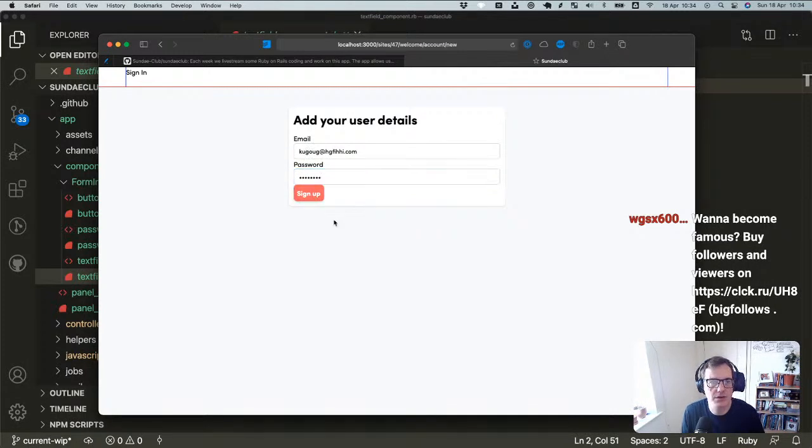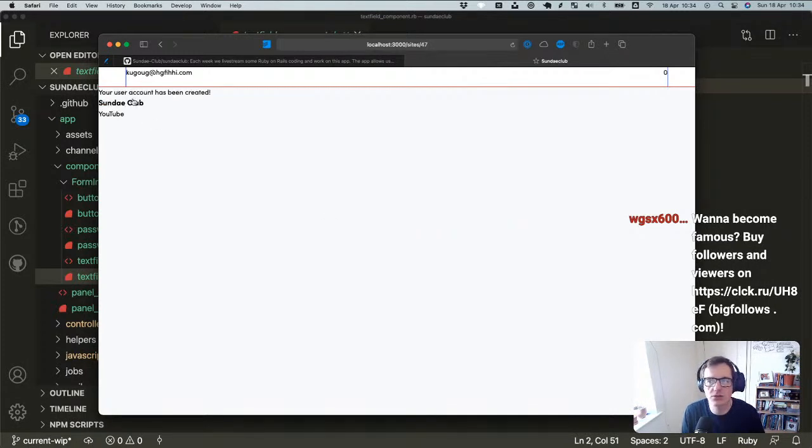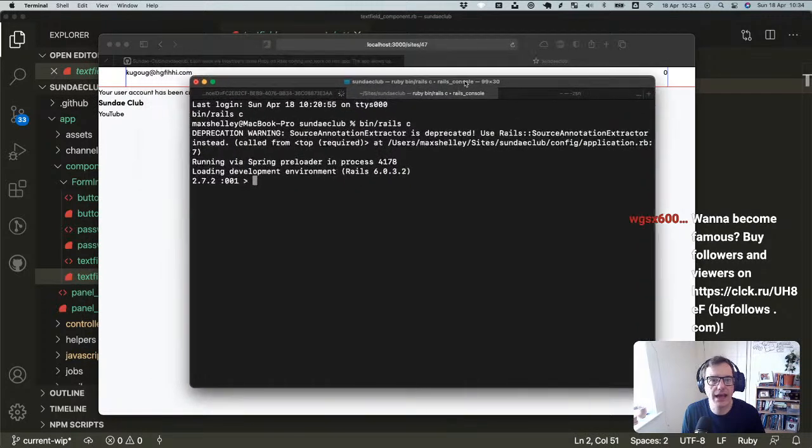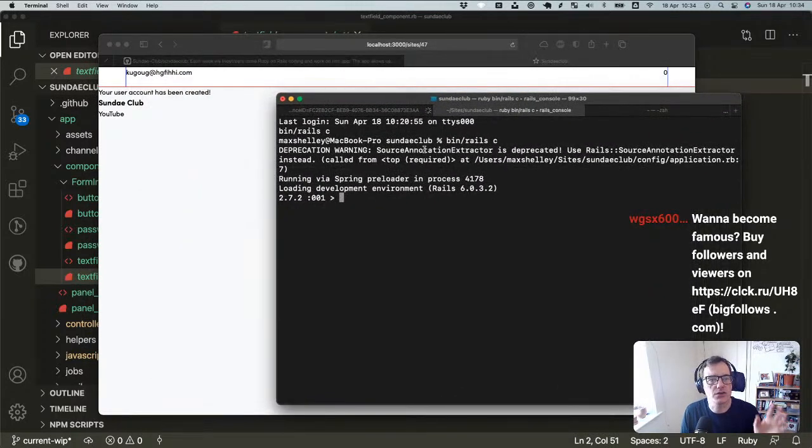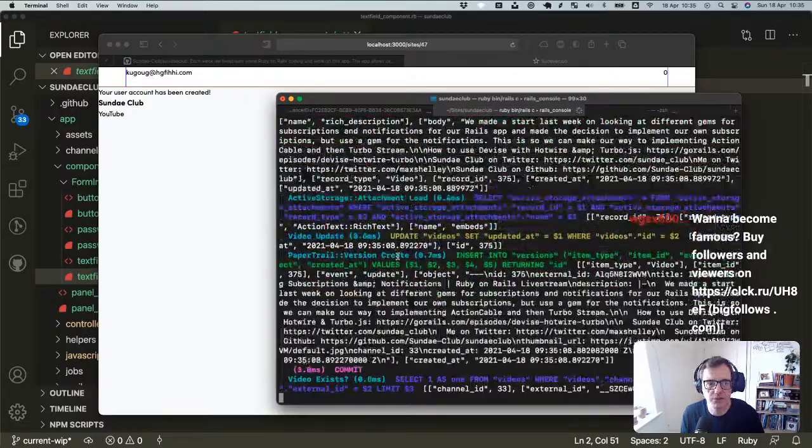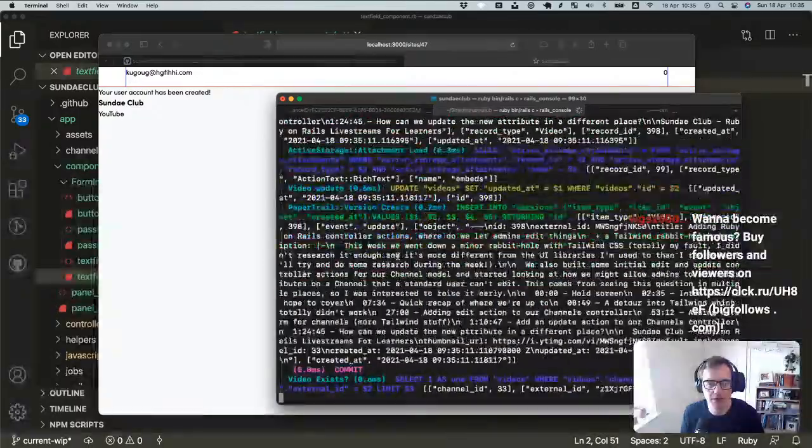So I'm going to enter a password in. We can sign up. So our account has been created. And what we actually have is a background job that goes off and populates the channel. But I had forgotten to turn the background job on. So I'm just going to run that manually. It's going to go and populate those.